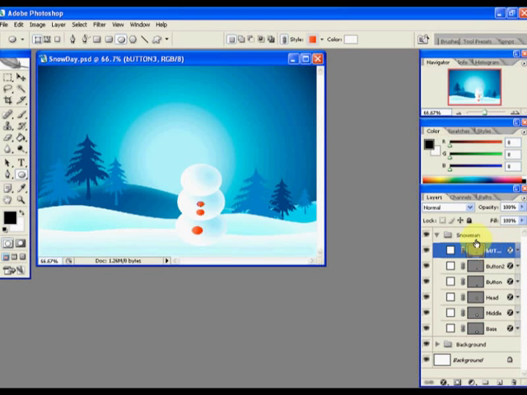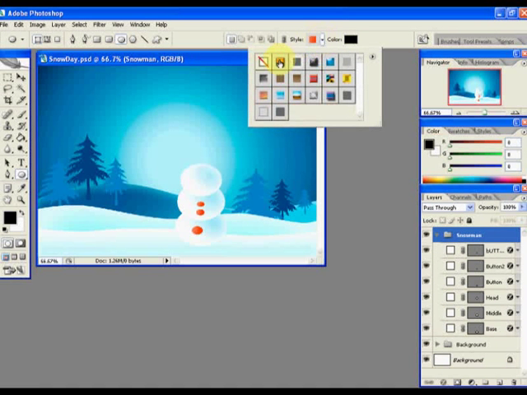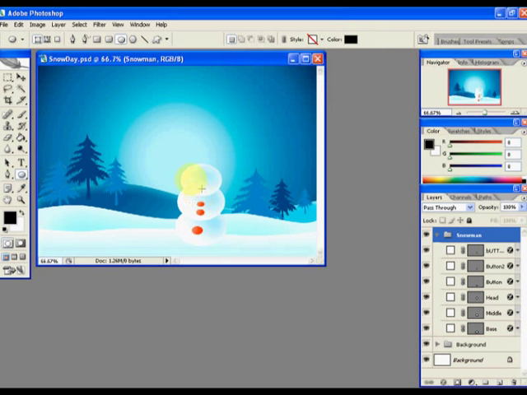The way to get around that is I have to get off of my button number 3 layer. I'm just going to go ahead and click on my Snowman folder, and now I can come up to my style and go to no style. And my color is black, which is fine. We'll mess with that later on.